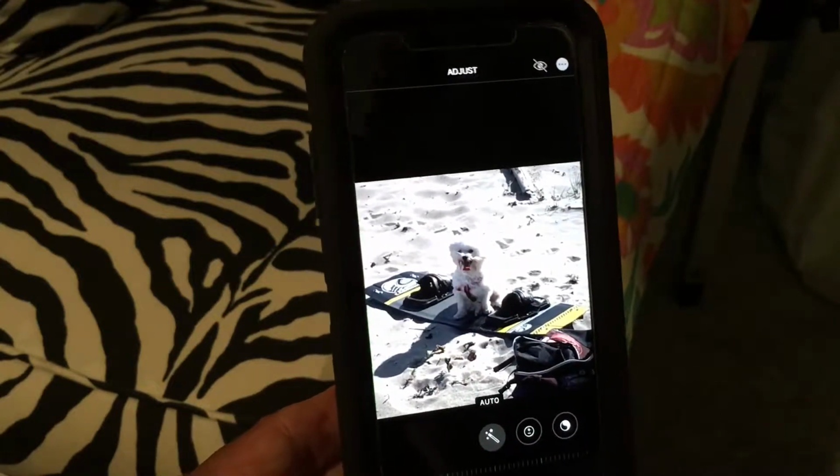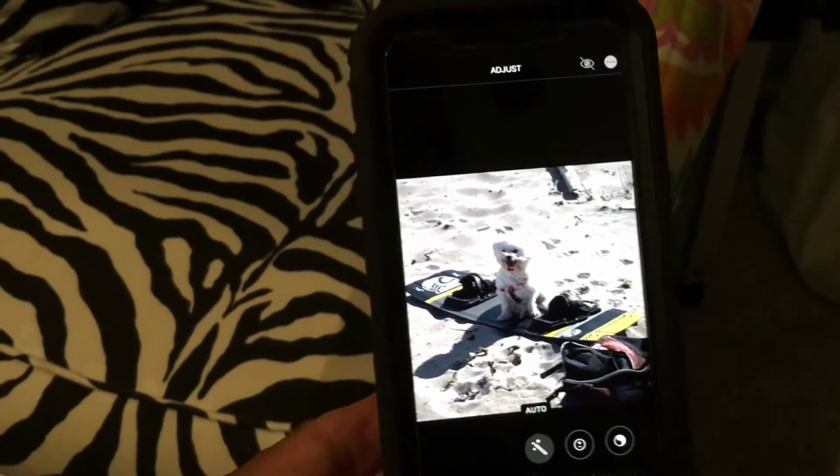I'm going to go over each of the more detailed edits that you can use in markup in other videos.